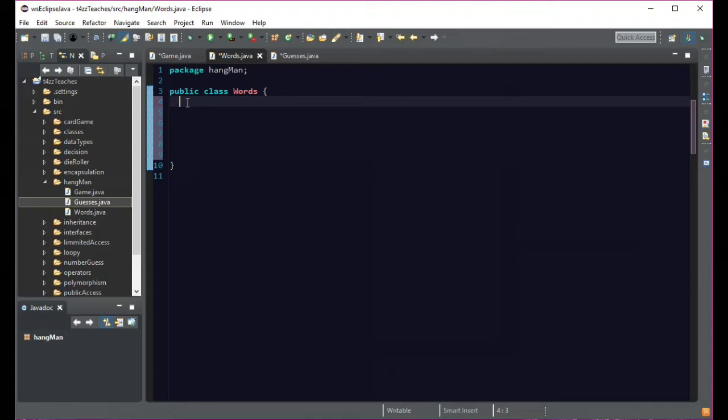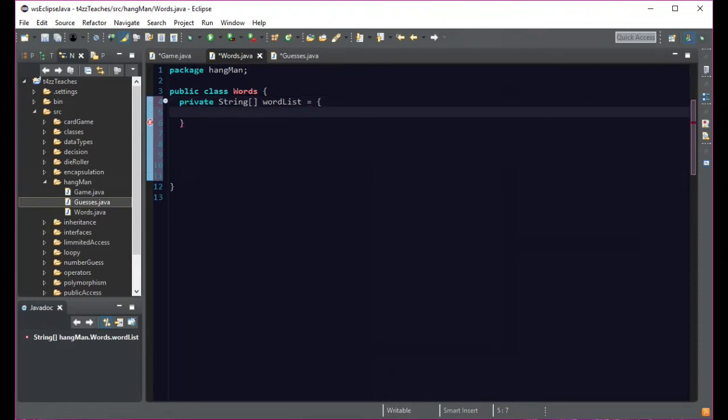It'll be a private array of strings, just one dimensional, and it's going to be our word list. It's going to equal, and then we're going to have our word list inside this giant thing.